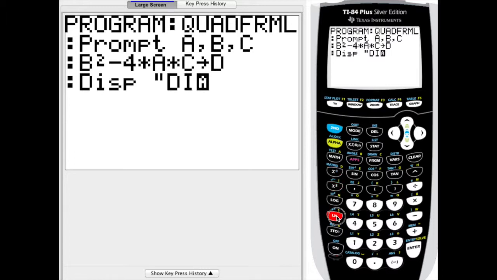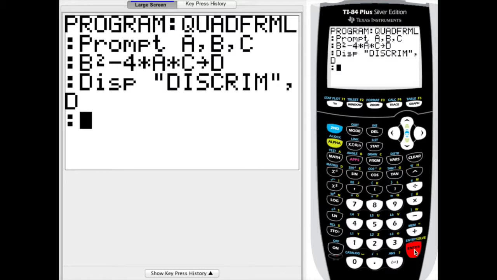I S C R I M, and then close that quotes, and then I'm going to leave alphabetical mode by pressing alpha, comma, and then I'm going to go alpha D for the value of the variable D. Press enter. So I'm going to display the discriminant.